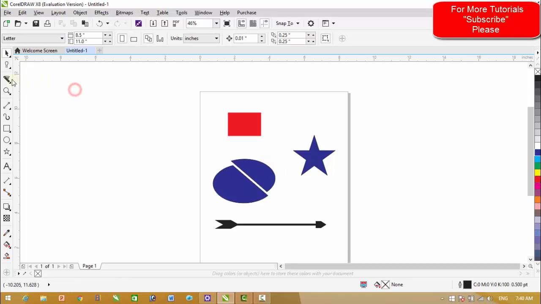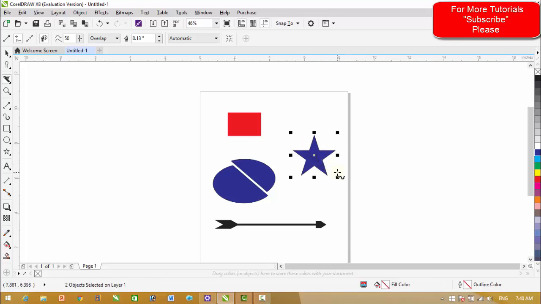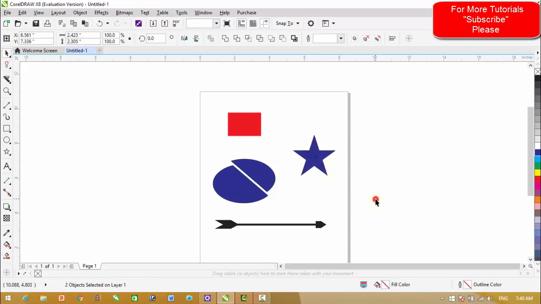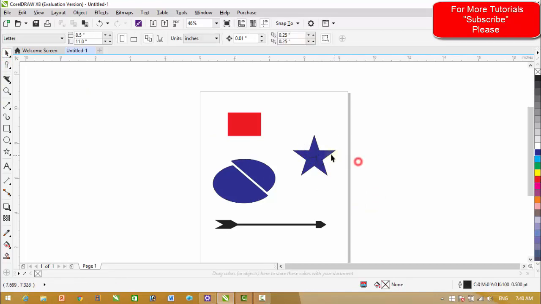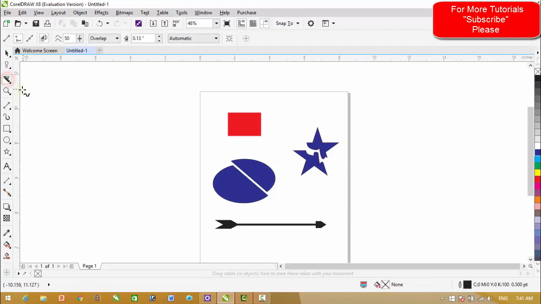The next option is the next part. No, this is freehand mode. By the help of freehand mode, we can add some freehand selection to our object. You can see that we have added this freehand selection, and this star has been divided into parts from where we want it.